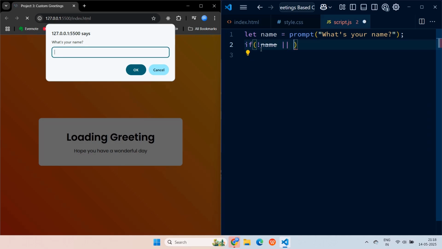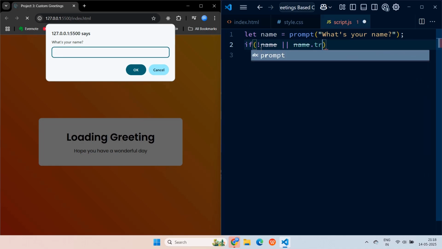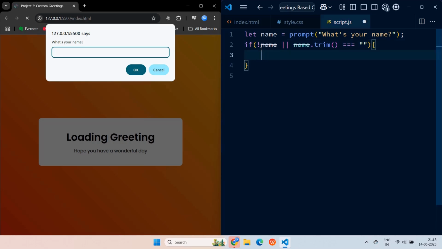If the user clicks cancel or leaves the prompt blank, we don't want the greeting to be empty. So here we check if the name is null, undefined or just white space. We fall back to using guest instead. The trim method ensures we remove any accidental spaces before checking.